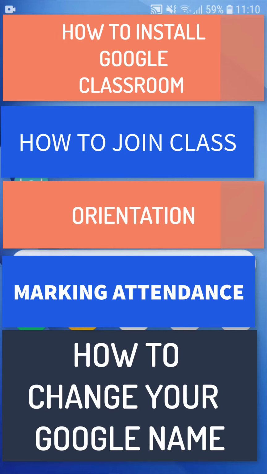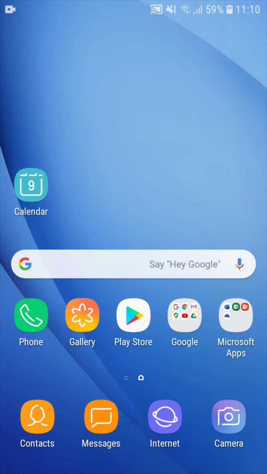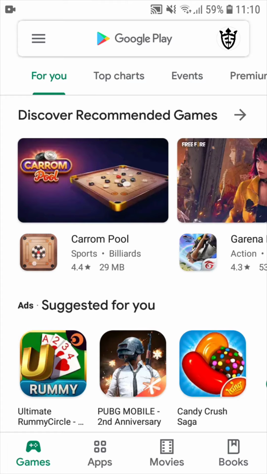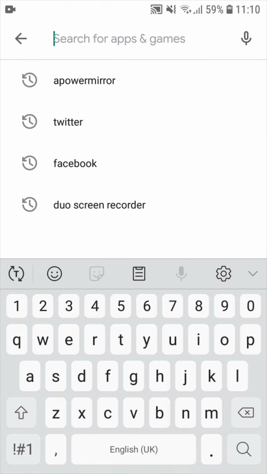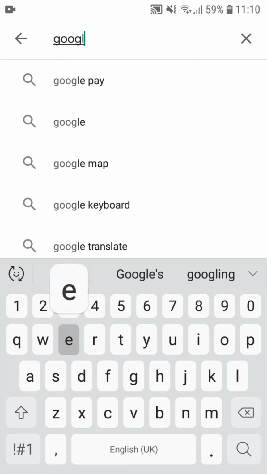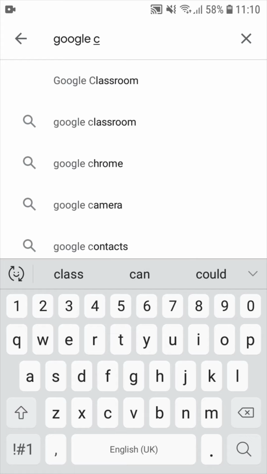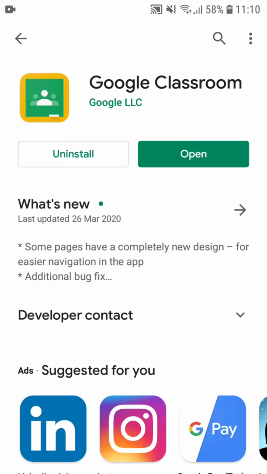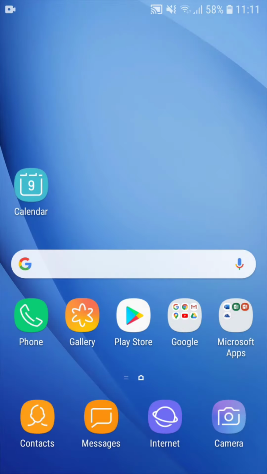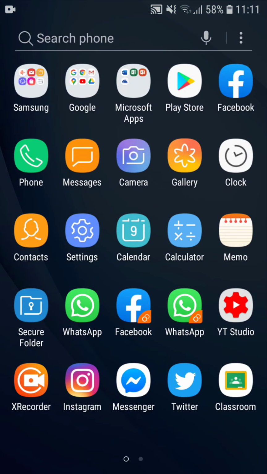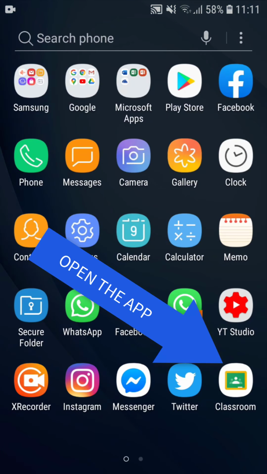So first, you can open the Play Store on your phone. So here I'm clicking it. And inside I'll search for Google Classroom. So here it is, and this is how the app looks, and you have to install it. I have already installed it on my phone, and here I can see that I have got the app on my phone.